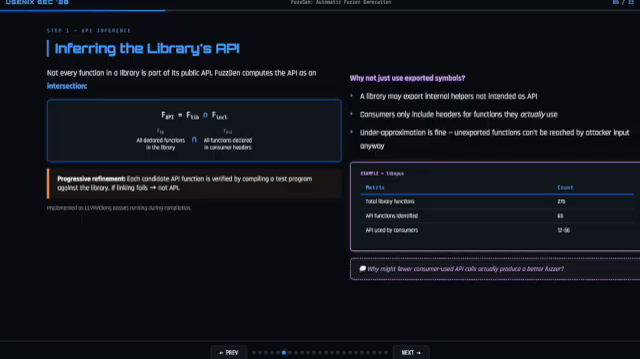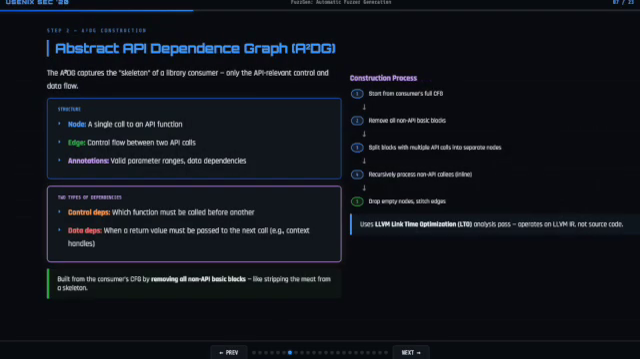Step 2 is the heart of FuzzGen, building the abstract API dependence graph, or A²DG. Think of it as the skeleton of a library consumer. You strip away all the application logic and keep only the API calls and the relationships between them. Each node is one API call. Each edge is control flow between the two API calls, annotated with valid parameter ranges.